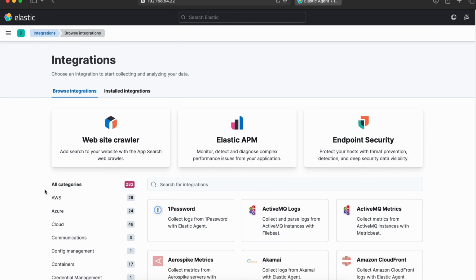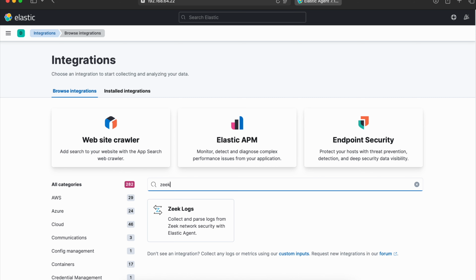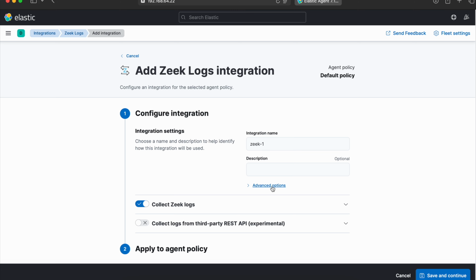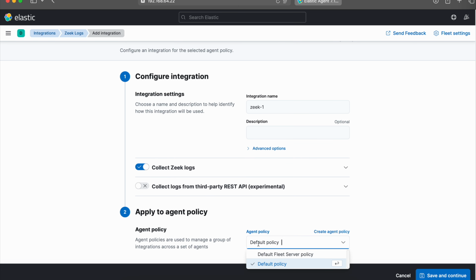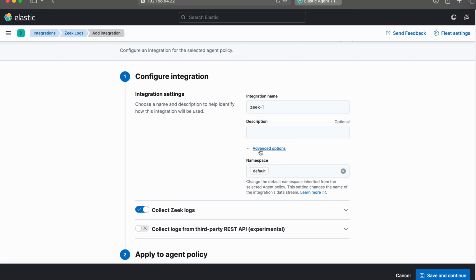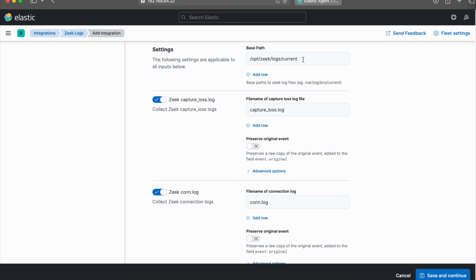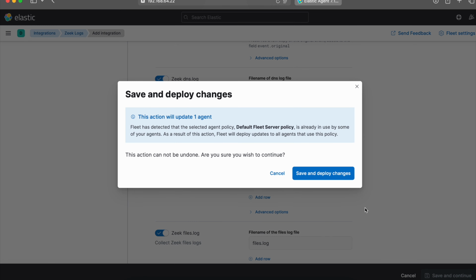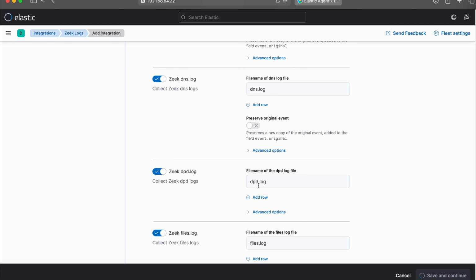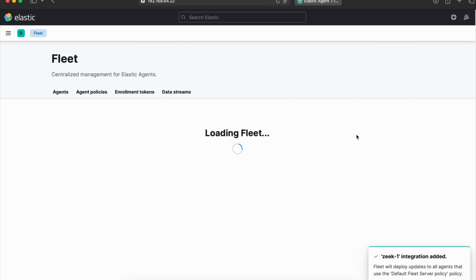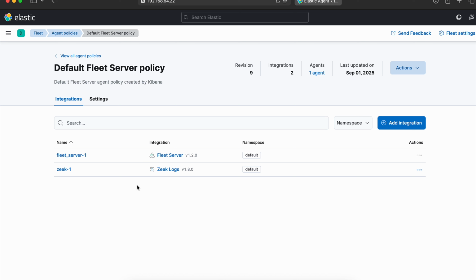Go to the integration section, and let's search for Zeek here. Let's add Zeek logs, and let me not change the name for now, and let me go ahead here and remove the directories that I don't need. Currently my logs are in /opt/zeek/logs/current, and let me save this and deploy changes. We can see there is an agent already enrolled in this Zeek.